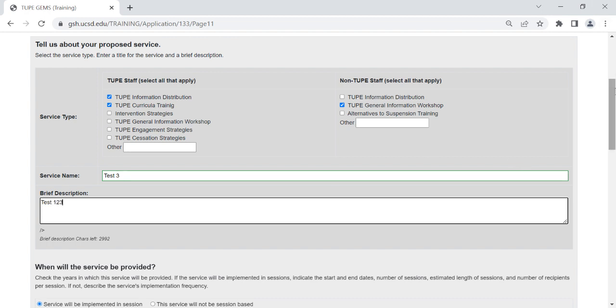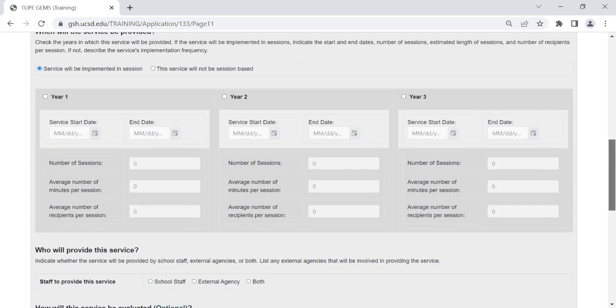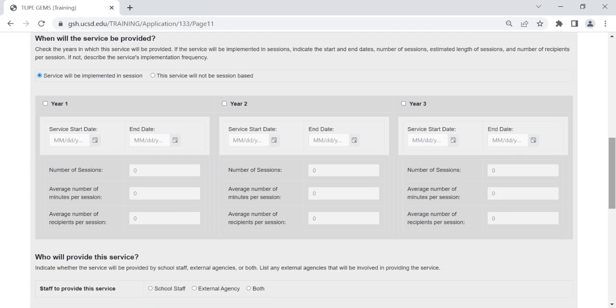When will the service be provided? The CDE requires information on how the service will be provided and in which grant years. If the service will be implemented in session, select the first option. You will need to check off the applicable grant years to enable the detailed fields. Provide each year's start and end date, number of sessions, average number of minutes per session, and the average number of recipients per session. If the service will not be session-based, select the second option.